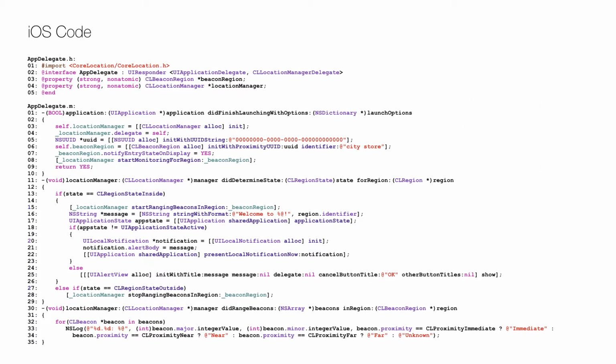Now it's time to open Xcode and create a new project as a single view iOS application, and start by adding the framework Core Location. Then you update the AppDelegate.h file to look like shown here. First we import Core Location on line 1, as well as add the location manager delegate on line 2. And then we add the two properties for the beacon region and the location manager on lines 3 and 4.